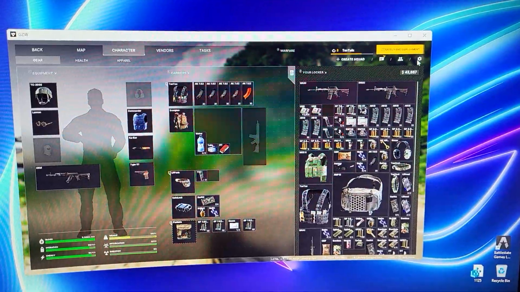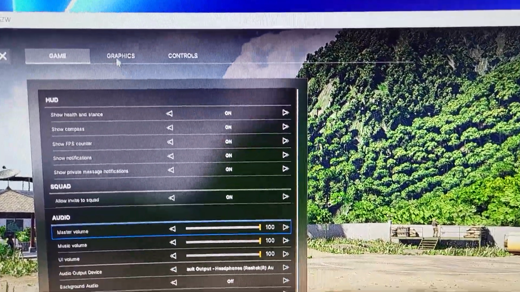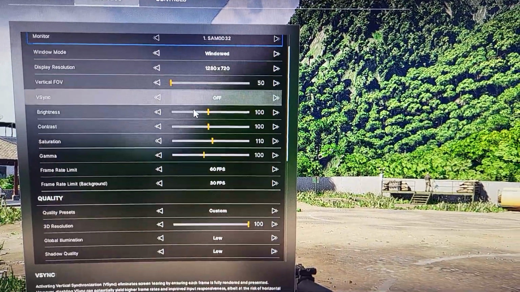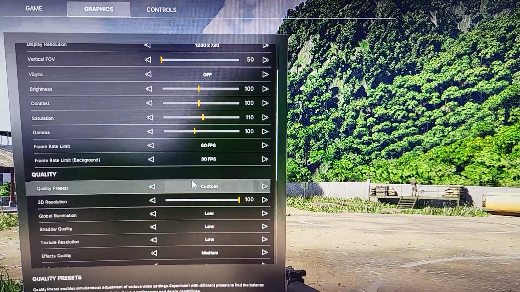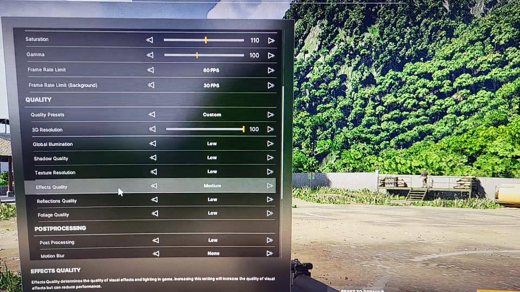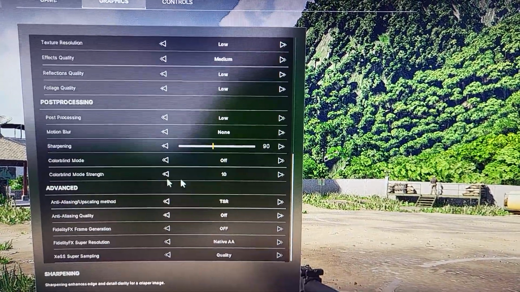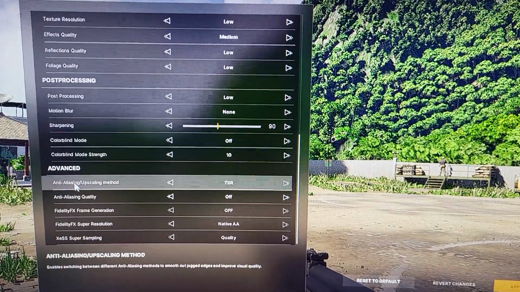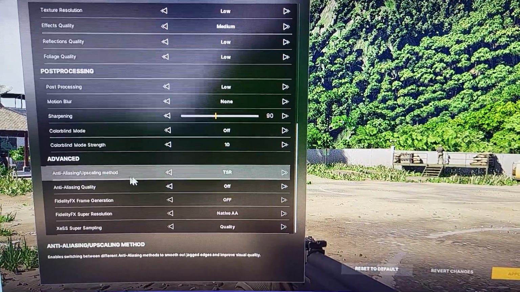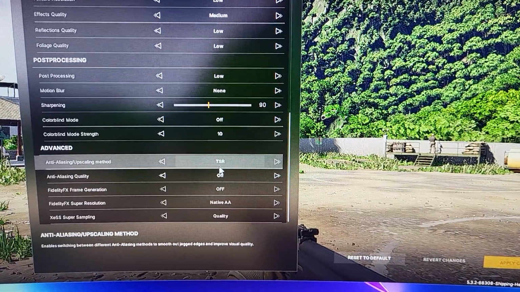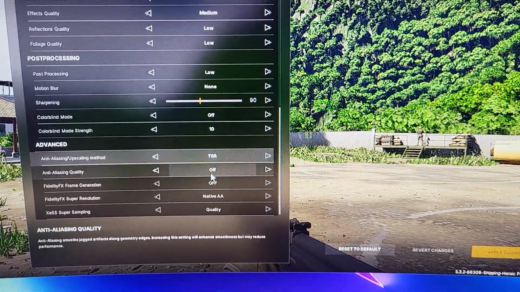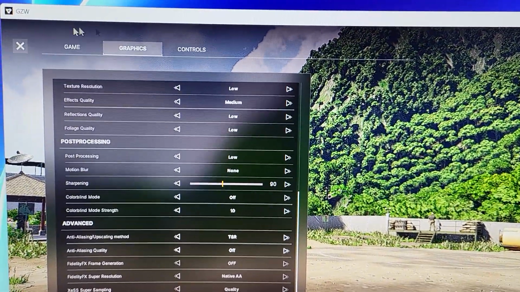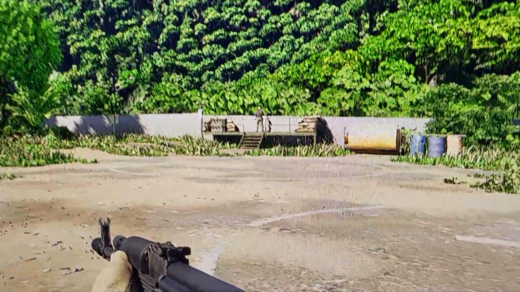Go here real quick. Graphics, windowed mode 720p, field of view 50, 60/30 on the frames, low, medium effect quality. And when it comes to post-processing, I put low, you could put medium, it doesn't really matter. Advanced, anti-aliasing upscale method, I put TSR, I don't run FSR because I'm going to do something else on the side. And I have anti-aliasing off, okay? So, close that here.